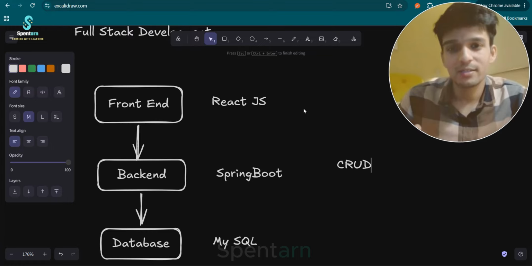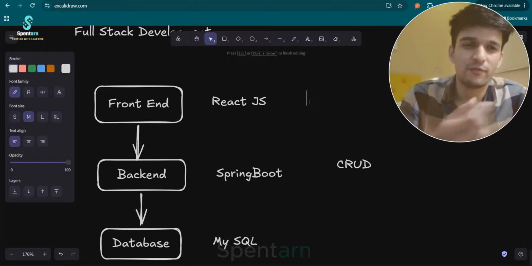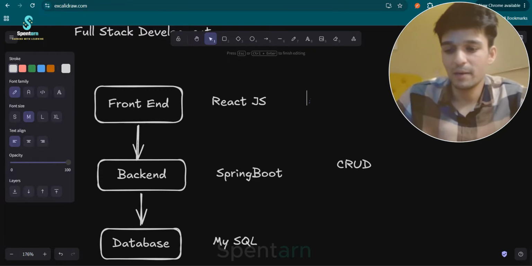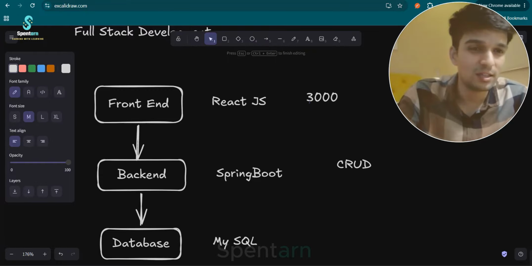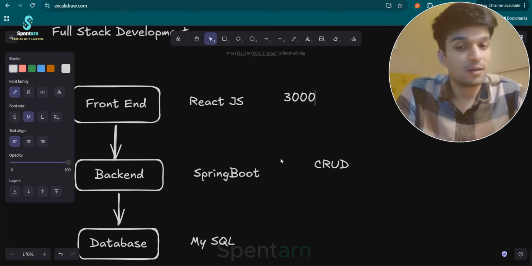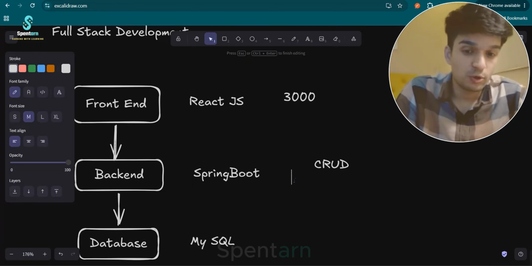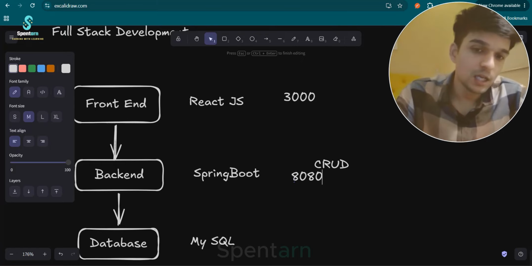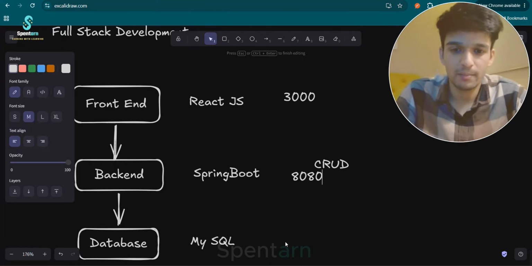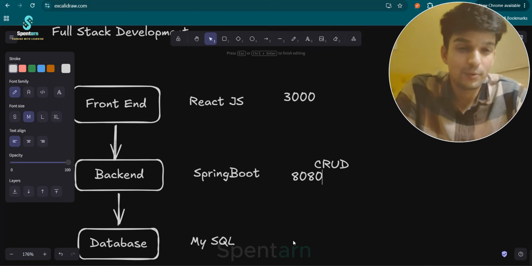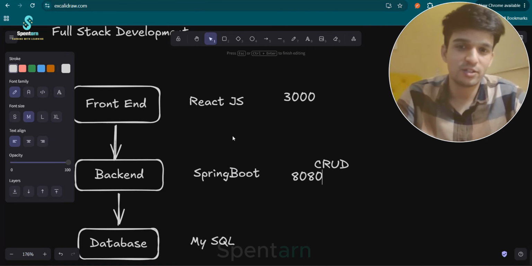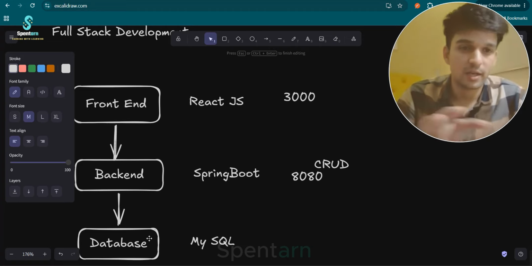One more important thing is that React.js generally runs on 5173, but we will consider, for example, 3000. You all know that by default Spring Boot runs on 8080. We will go with the same, and for MS SQL, we'll make a connection using Data JPA, and then React.js using the HTTP client. So don't worry about that. Just look at the backend and database connection right now.